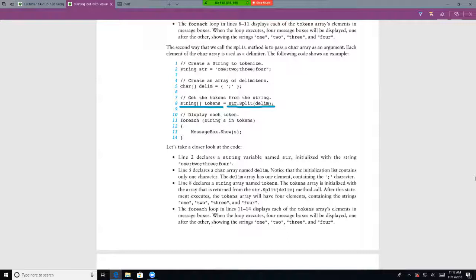So in this example, the delimiter is a semicolon. If the string is this, the array tokens is going to have 4 elements, and element 0 is going to be the word 1. The token 1 is going to be the word 2, and so on. And the semicolons will not be around anymore. The semicolons are the separator, so you won't see them anymore.